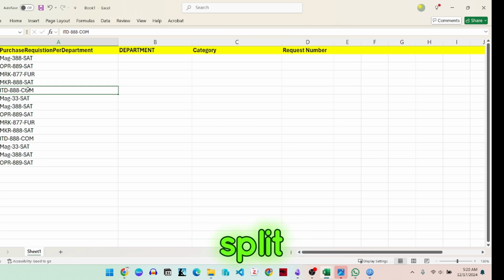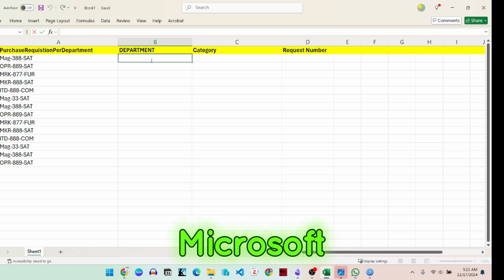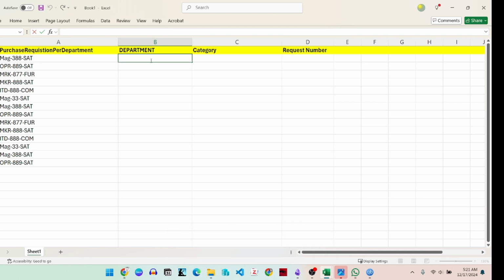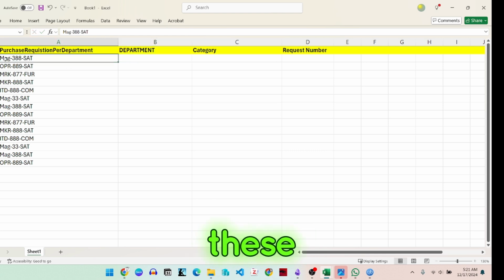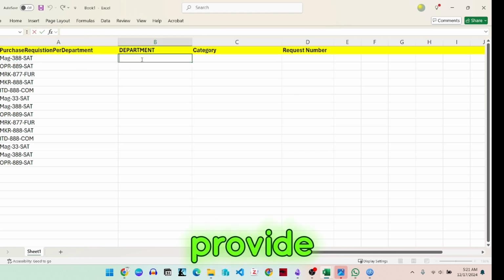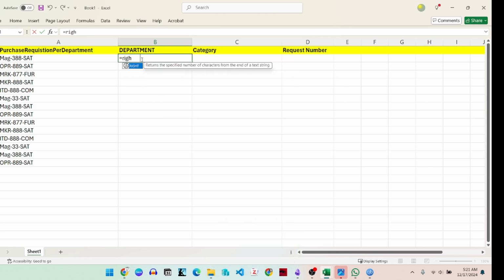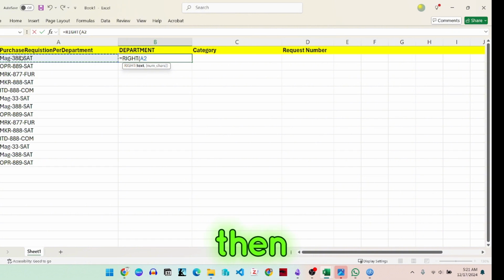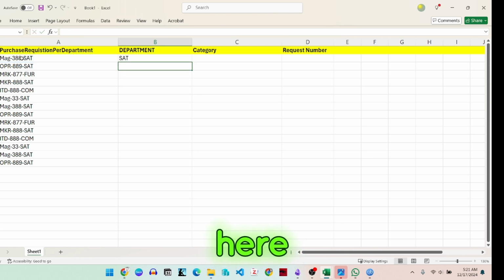I'm going to split them into separate columns so I can use them in further processing or analysis. For this, Microsoft provides multiple functions. For example, to extract these, I write the function, tab, then the text, then the first three characters, and close it and press enter.